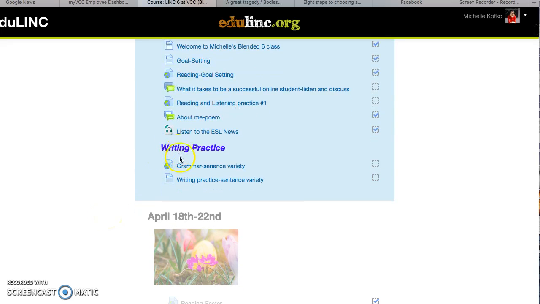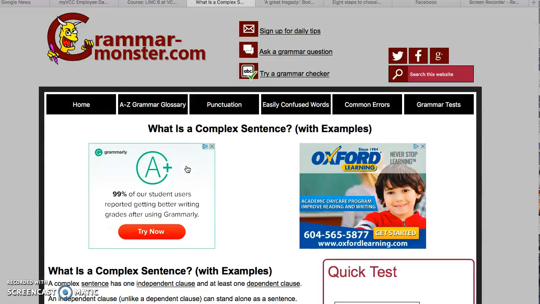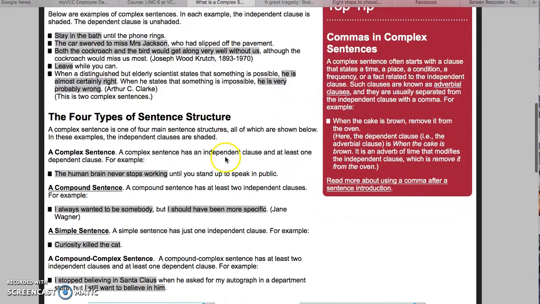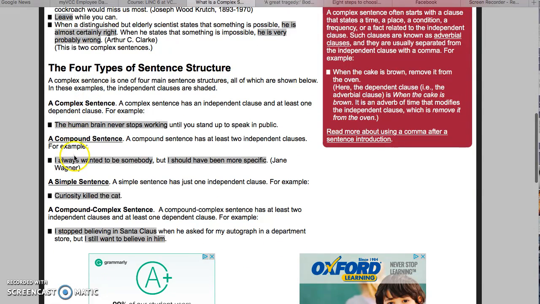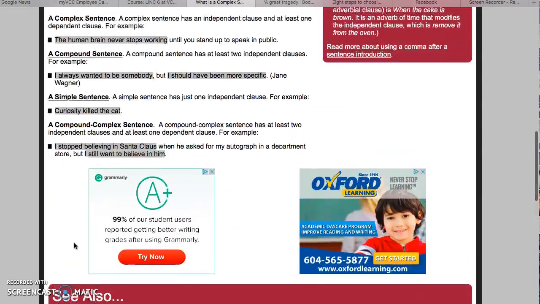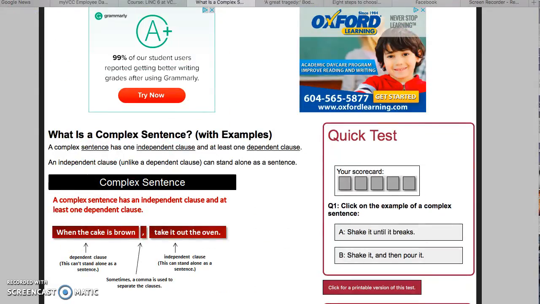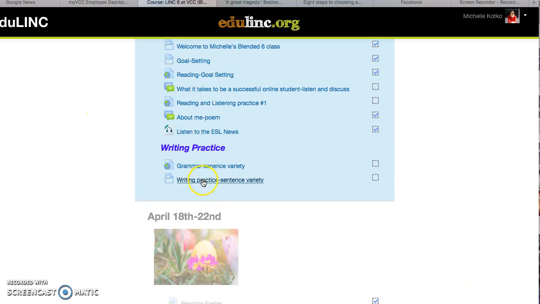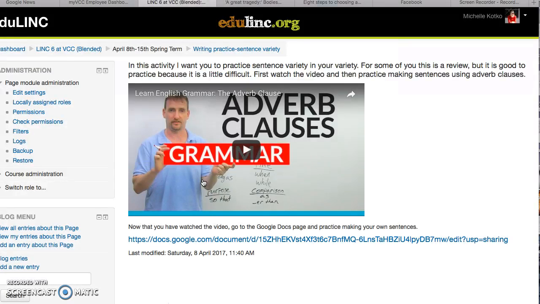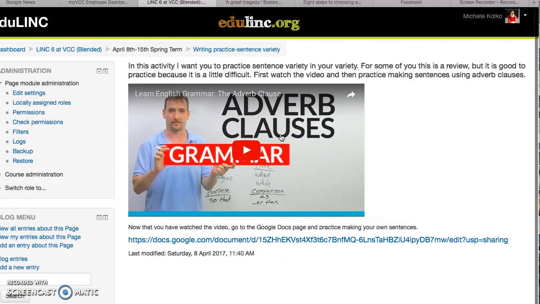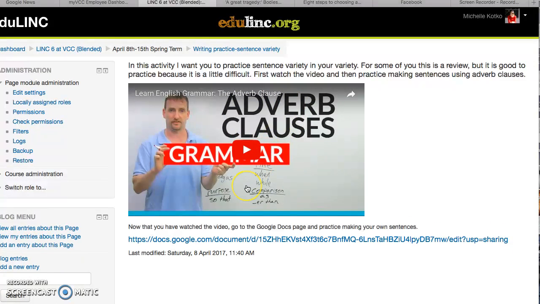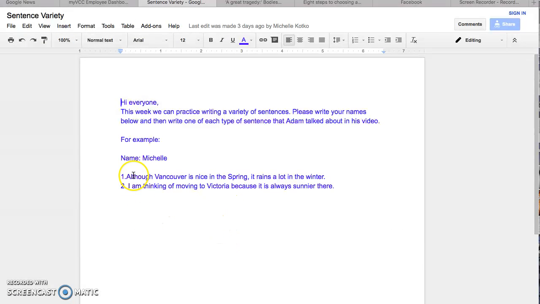All right, writing practice this week is sentence variety, different kinds of sentences. So read first, read examples of different kinds of sentences. We want to make our writing have more variety. And then when you click on the last link here, you can watch a video from Ingvid, and he's talking about one type of sentences using adverb clauses, which we use a lot in writing. And here, when you click on the link, is where you write your sentences. So here's an example.